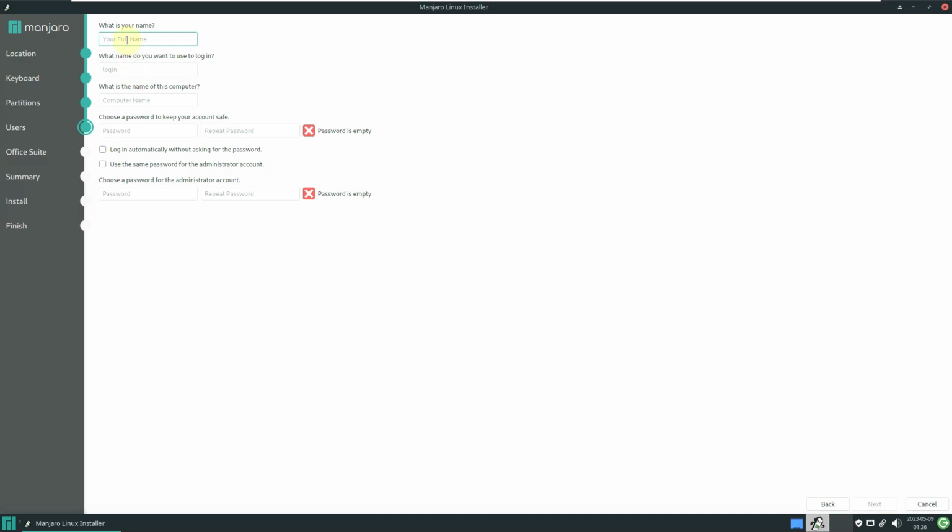You need to provide your username and password. You don't need to provide your actual username. You can provide anything you want. If everything is going well, you should see a tick mark beside the boxes like this. If you do anything wrong, you should see a cross mark or wrong mark here. I'm choosing to log in automatically without asking for the password. If you want to use the same password for the administrator, just check this button. If you don't want to, you can provide other passwords. For the sake of the video, I'm choosing this.